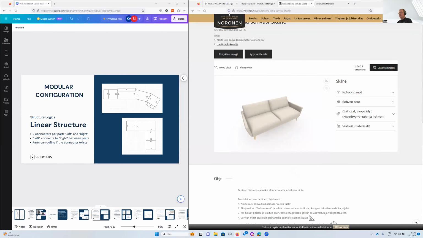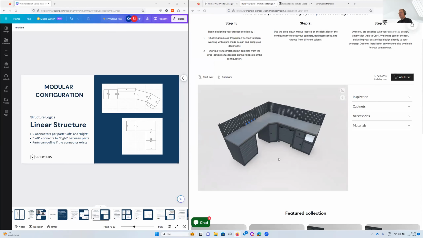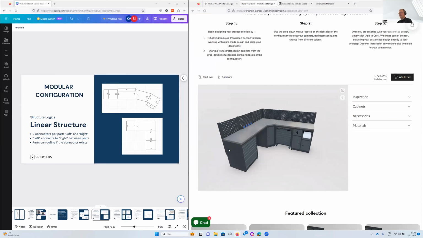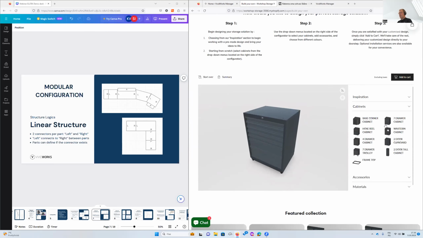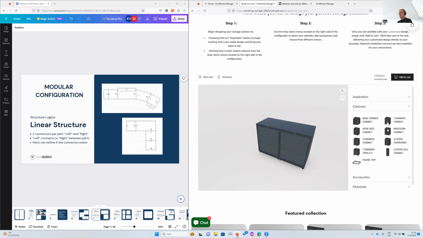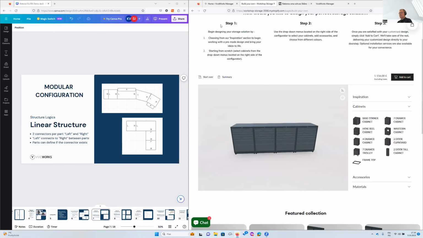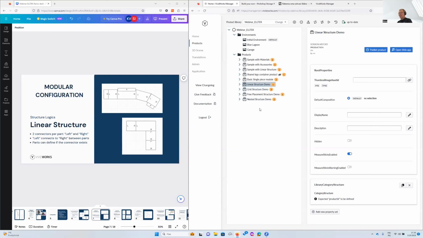If we quickly view, I need to actually find here. If we quickly view the ELLTEK configurator, it actually uses the linear connectivity logic to build the assembly of the configuration. So if I start over, take a 7-drawer cabinet, place it, the logic follows the same structure as the sofa. So the building logic can be applied to anything that follows a certain logic.